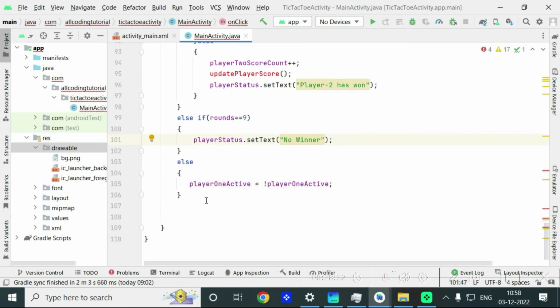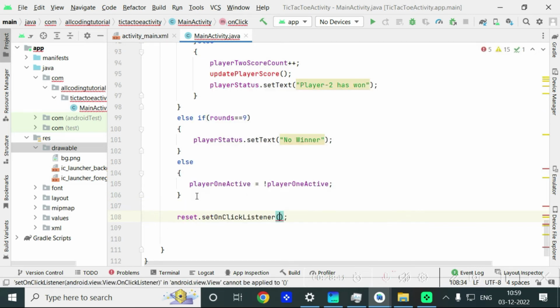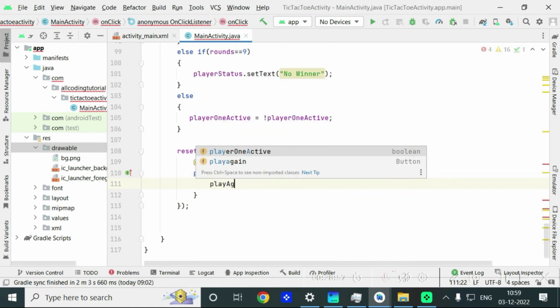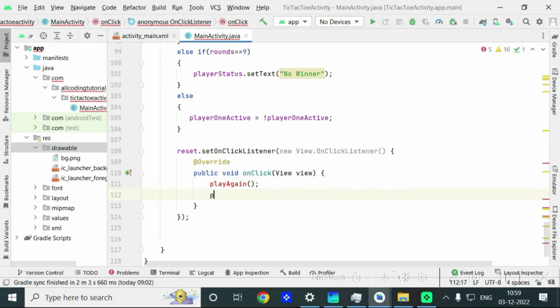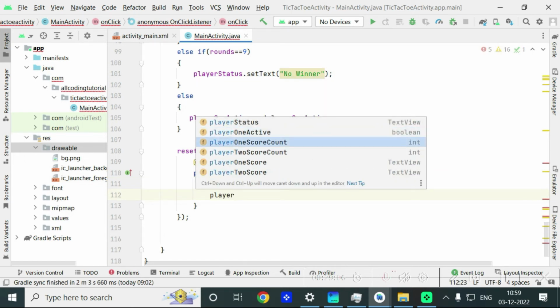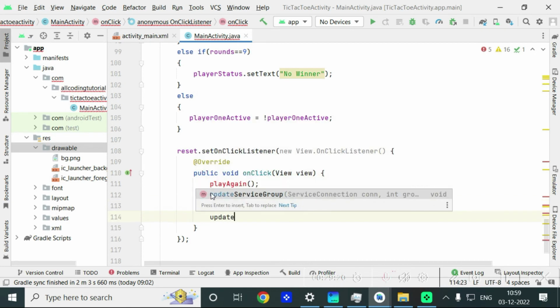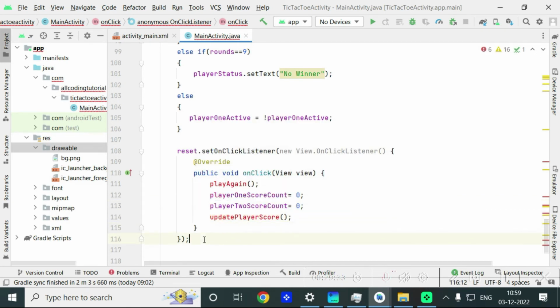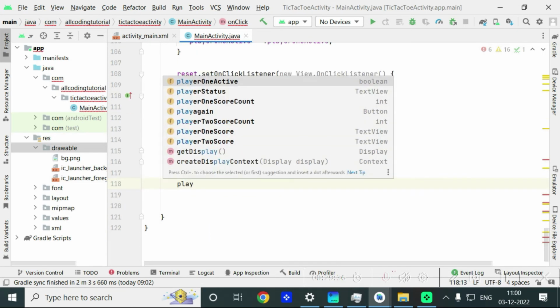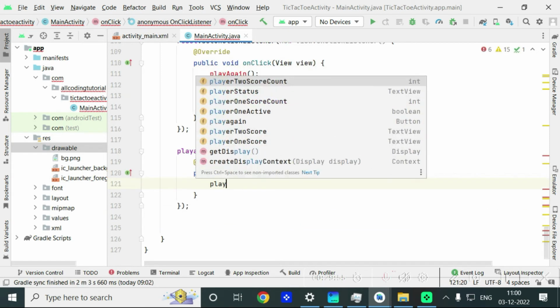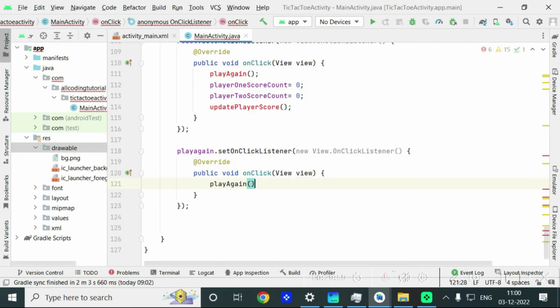Now in between, if somebody presses the reset button, we set the on click listener, new view on click listener, and resetting will call the play again function which we are going to create. Player 1 score count will be 0 and player 2 score count also will be 0, and we'll call update here also. And also if in between somebody presses the play again button, we want the click listener to call the play again function.